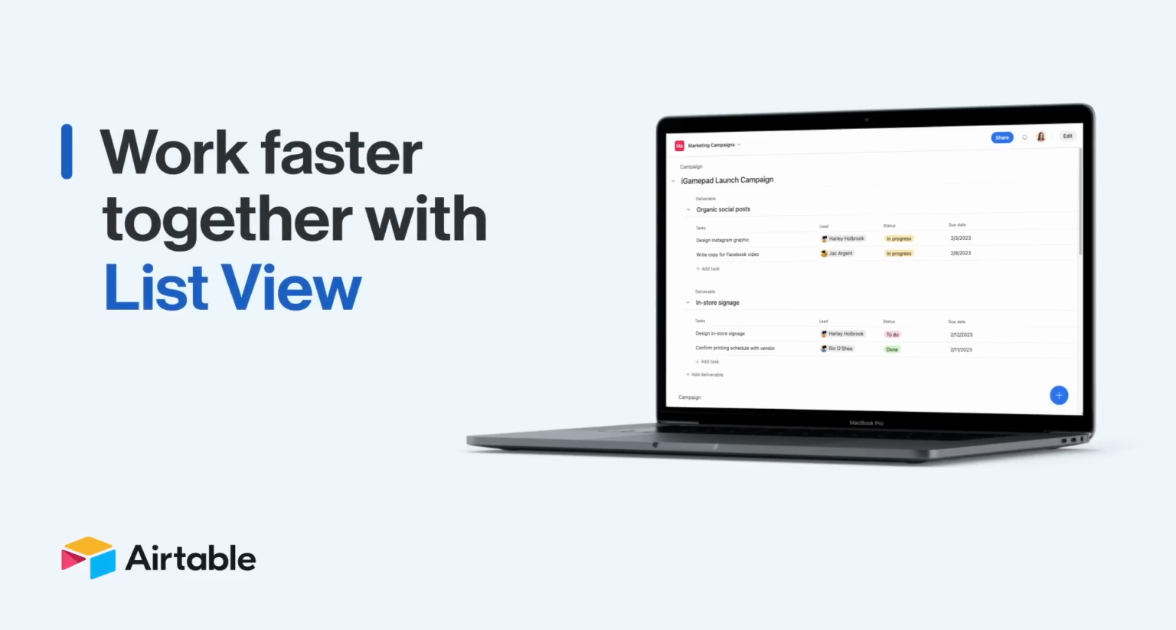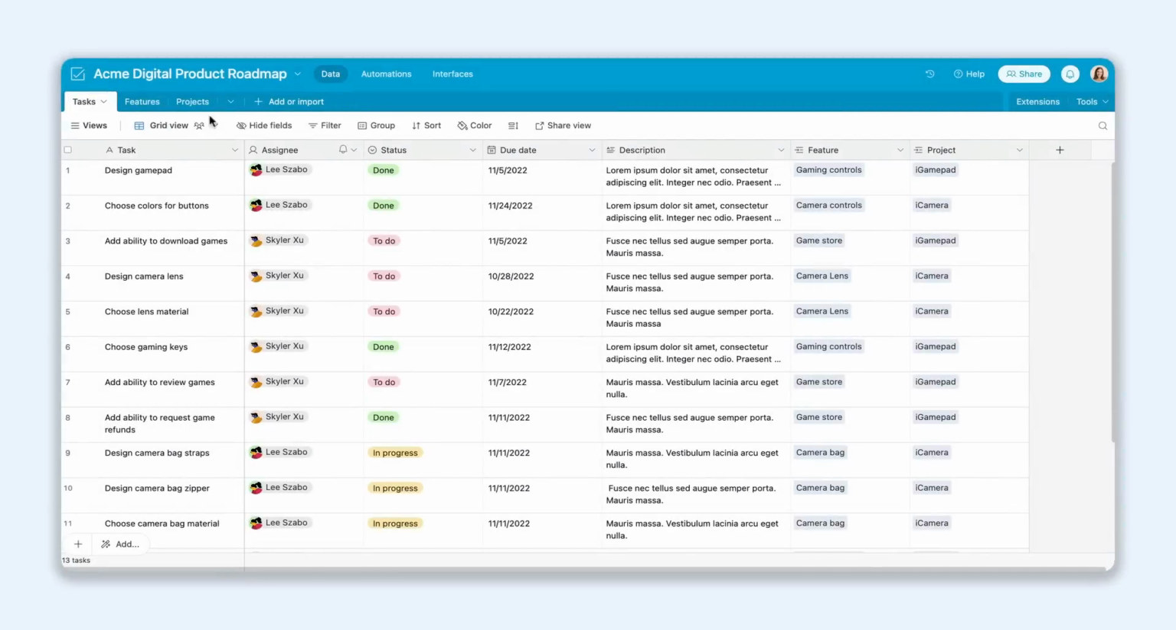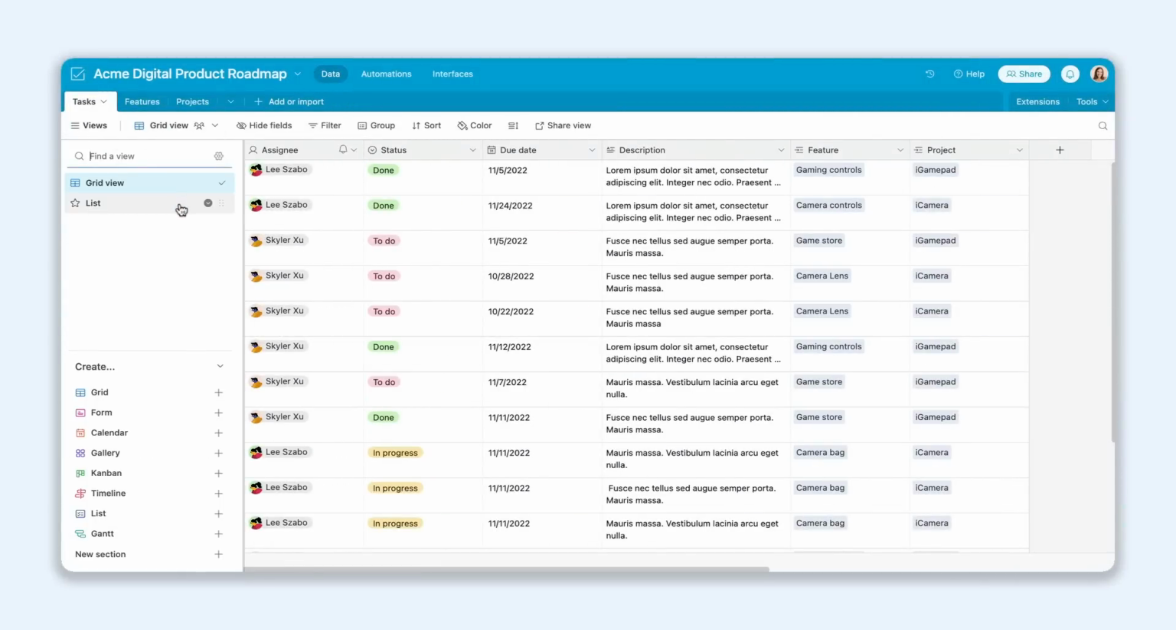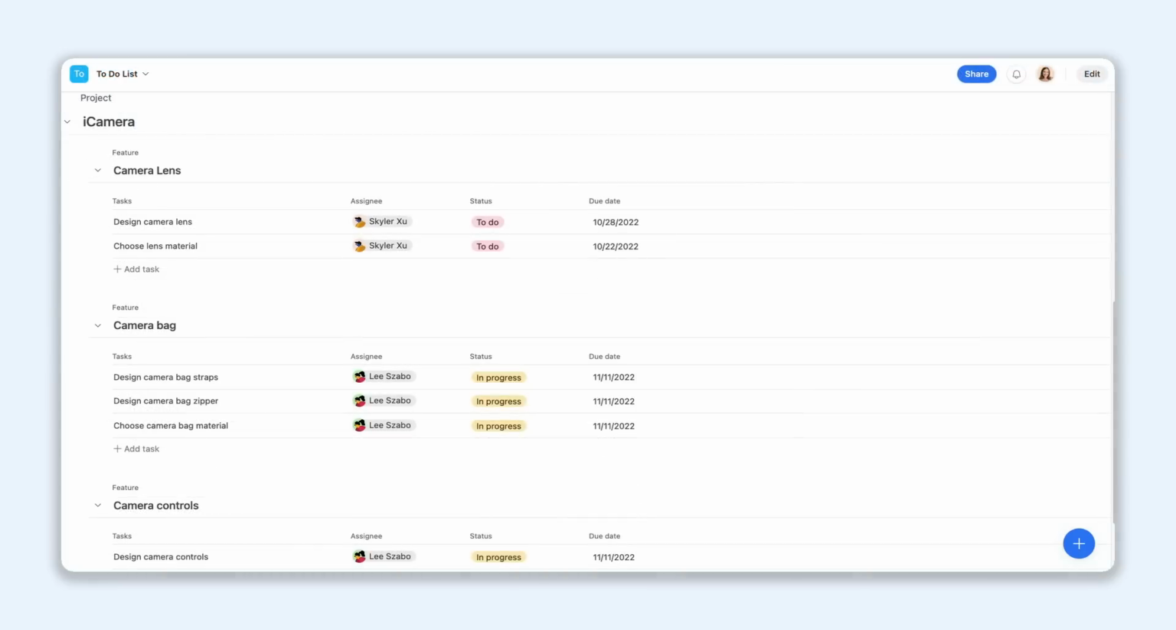There's a lot you need to do when tackling a project, from meeting deadlines to ensuring you bring the right teams in at just the right moment. With Airtable's list view, it's easy to build an app that lets you manage all of this work in one place, whether it's a base or an interface.